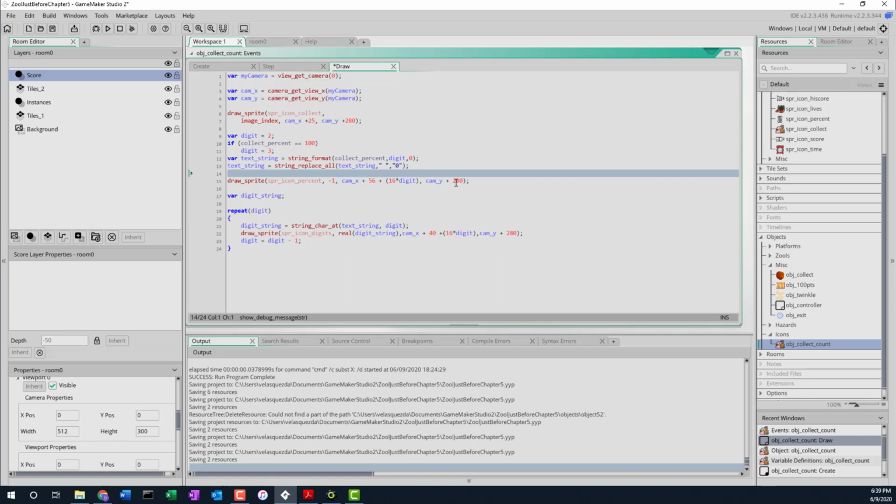And then for cam Y, they're always going to be at the same vertical position, but not horizontal position. So we draw that, and that's just putting the percent sign in there. So all that just for the percent sign. I guess this part here. We know where we need to draw it.